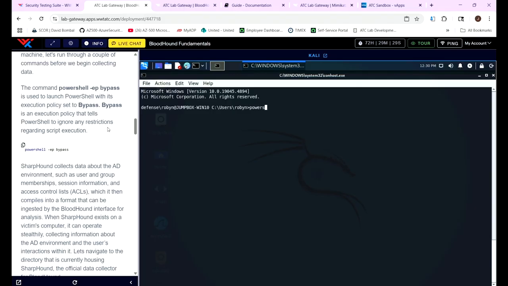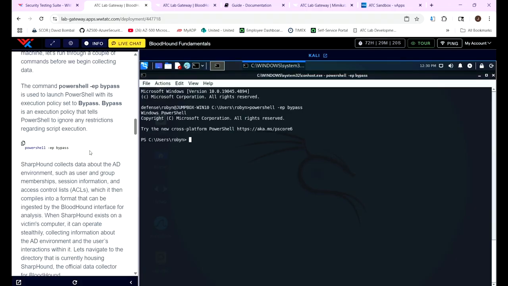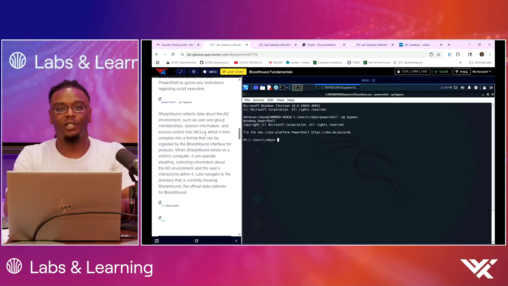I'm going to do a lot more manual typing here because that copy and paste keeps getting me. I'm going to get going though. So that command worked. We're good there. And so let's jump into SharpHound.